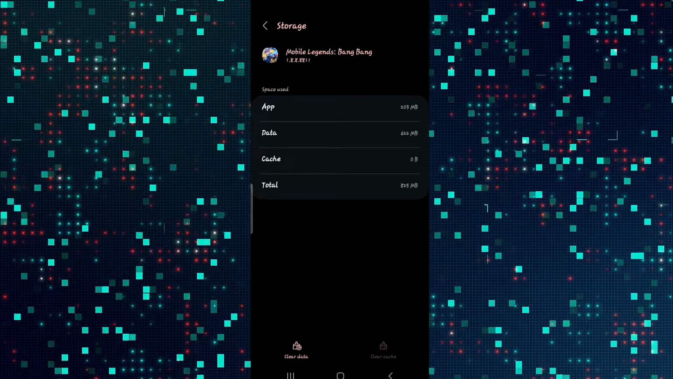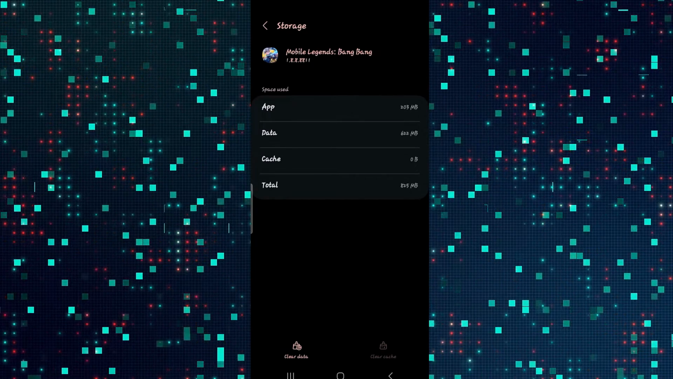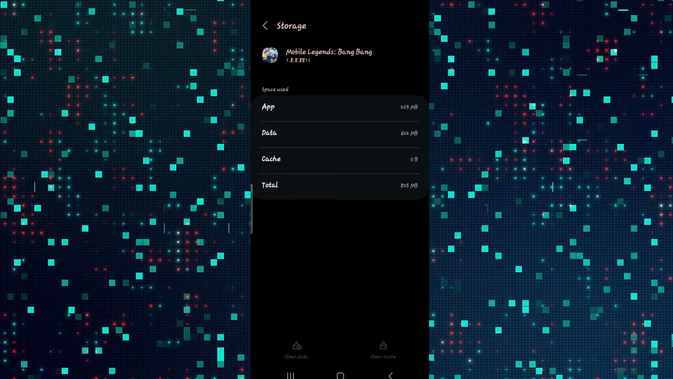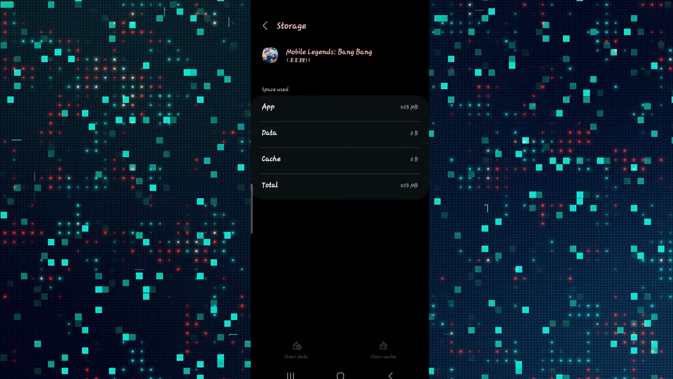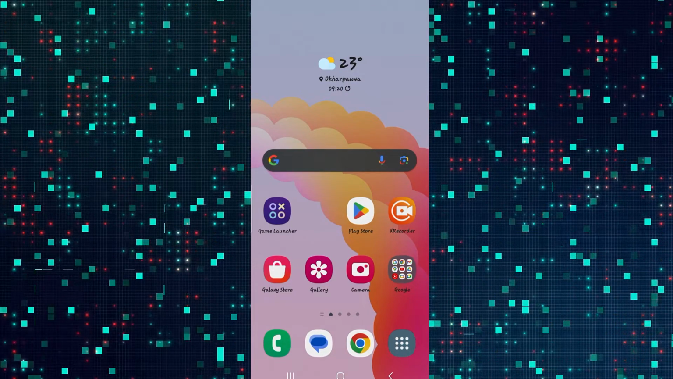But if it still doesn't work, then you can try clearing your data as well by tapping on Clear Data and then the Delete button. Now all of your data will be cleared. So go ahead and try running the game once again, and now this should stop auto restarting.